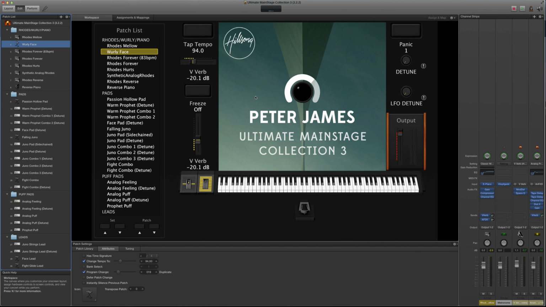Now check out what happens when I increase the reverb. So what's happening is the sound's going from here through that kind of really gritty tape delay, and then it's feeding back into this reverb, but you can create some really cool effects by pushing the reverb up.